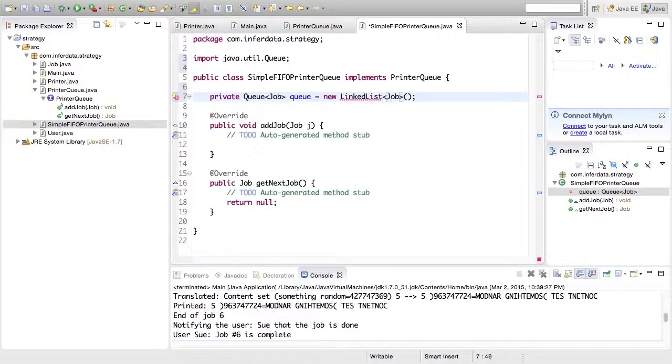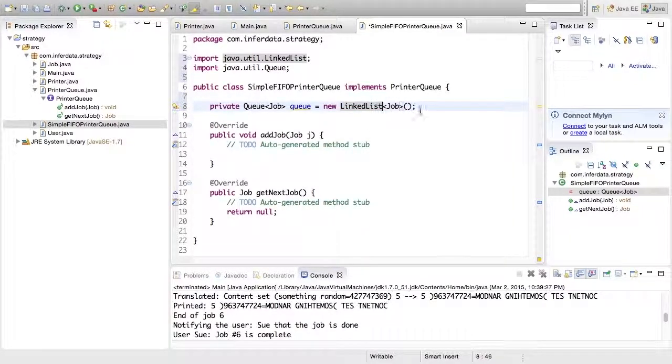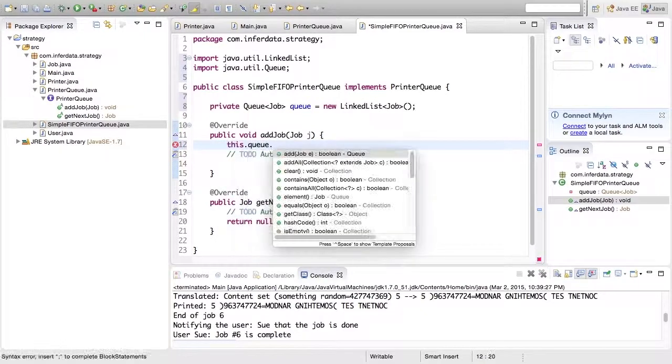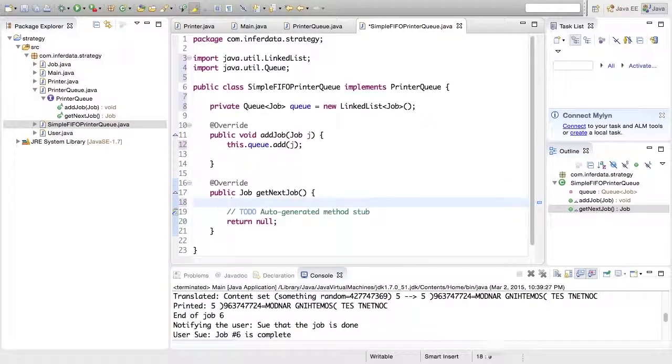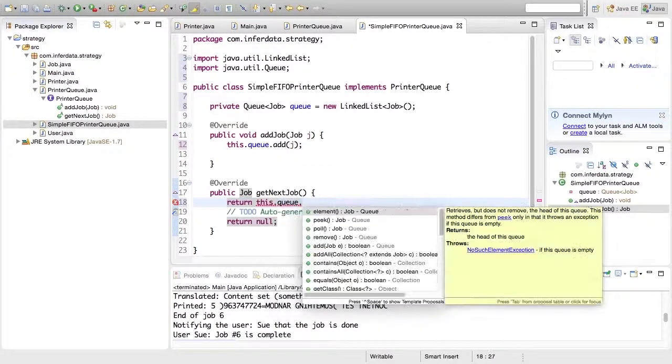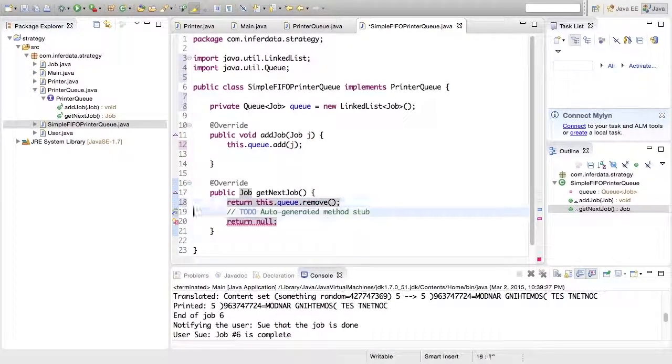Maybe something simple like a linked list. We'll need an implementation for the add job method: go to the queue and add the job. And for get next job, we could do something trivial like go to the queue and remove the element.